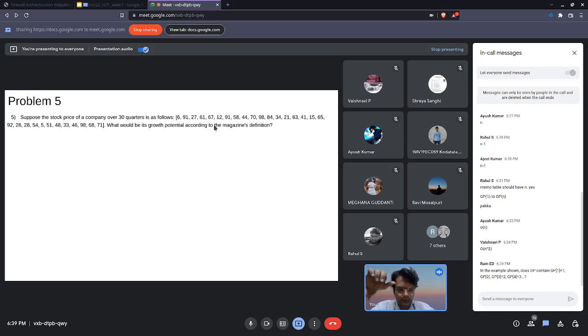Either you can write it in... okay, there's a question on it. In the example shown, does GP contain GP1 equal to 1, GP2 equal to 2, GP4 equal to 3? Ram, what do you exactly mean by this? Are you saying what would be the saved values for each of the indices?